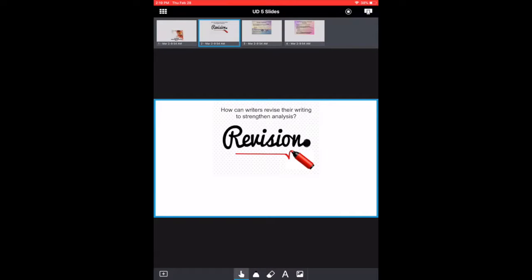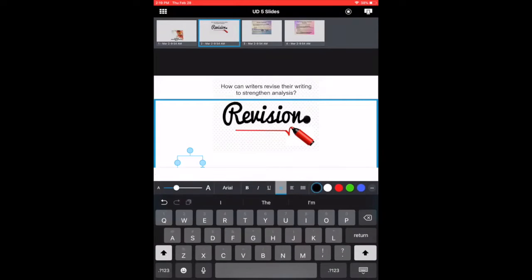The first one is a pointer finger, and what that will do is it pulls a laser pointer up on the board. So right now on the smartboard, I am circling the word revision to draw my students' attention to that. The next tool is a handwriting tool. So I can make additional notes on this slide from my iPad for my kids to see. An eraser that, of course, erases, as we would expect an eraser to do. I can type on my iPad and have it appear up on the board for my kids.